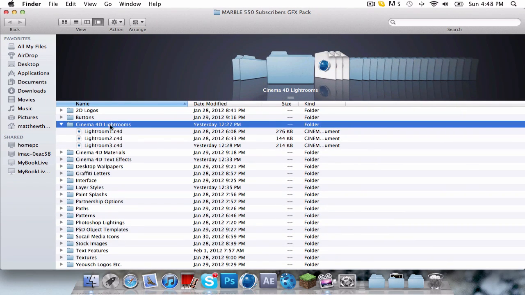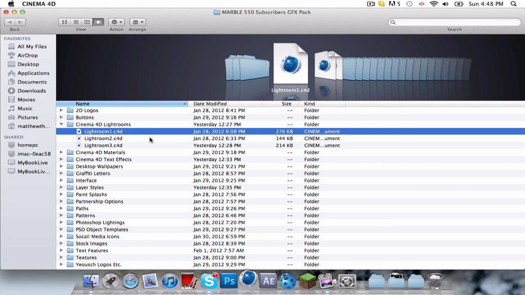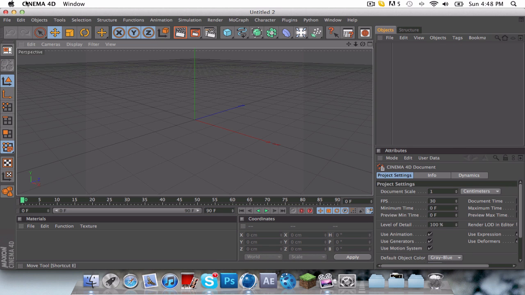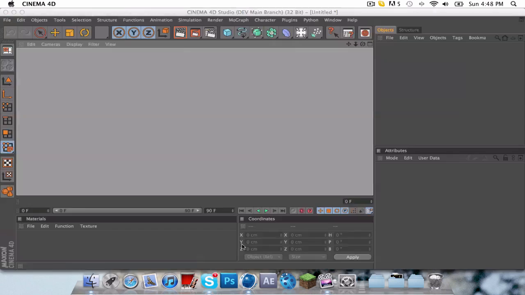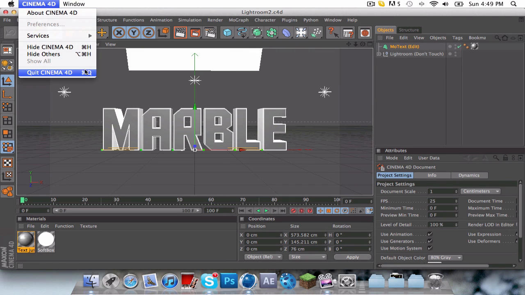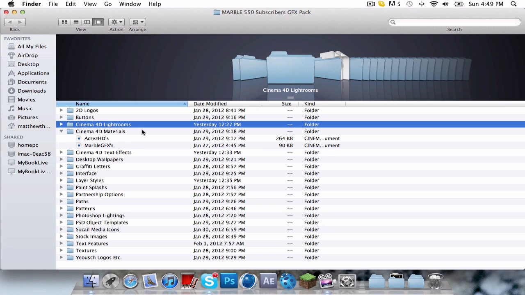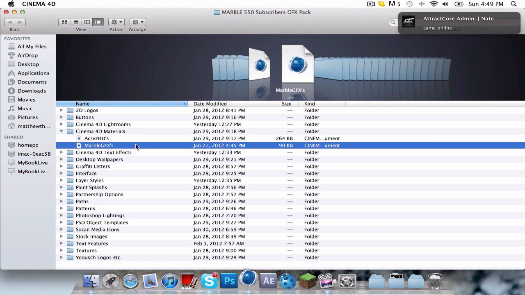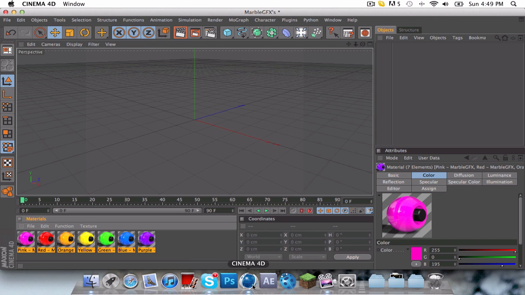Cinema 4D Lightrooms. We got 3 different Lightrooms. They're not mine. Actually, one of them is, but the first 2 aren't, I think. You can check those out. Those are really good. Materials, we got the Acres HG. You all know what those are, hopefully. I just got my materials that I made. I made those rainbow materials, so I hope you like those.